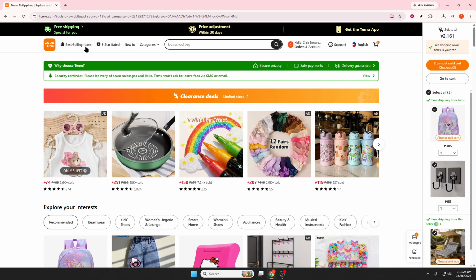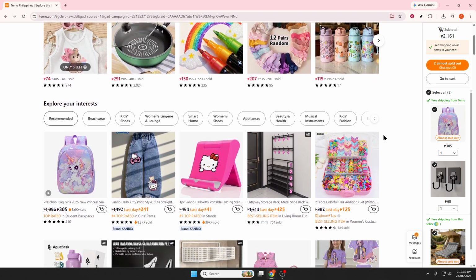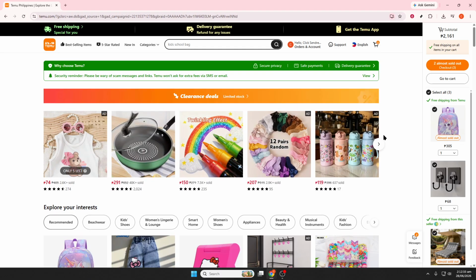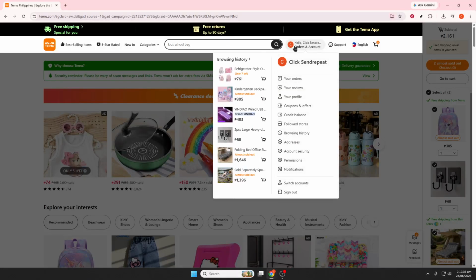In some regions, guest checkout may also be available, which means you might be able to place an order without creating an account first. After that, use the search bar at the top of the screen or browse through the product categories to find the item you want to buy. This part is important because taking a moment to search carefully can help you find the exact version of the product you need. When you find something you like, open the product page.